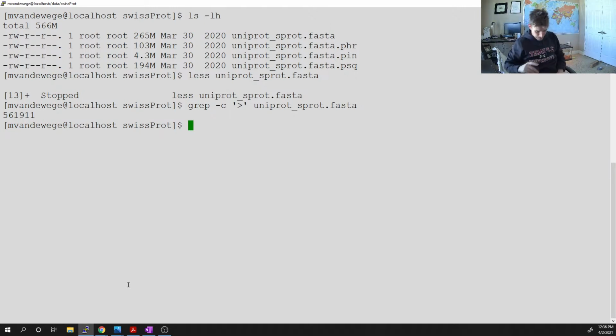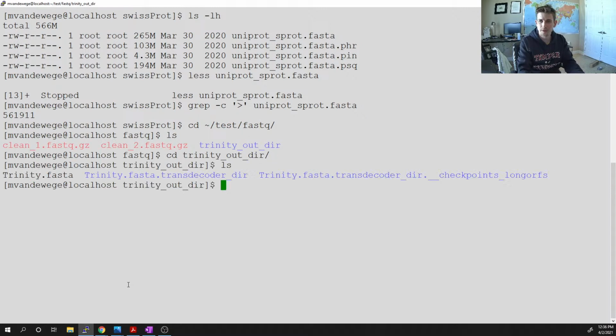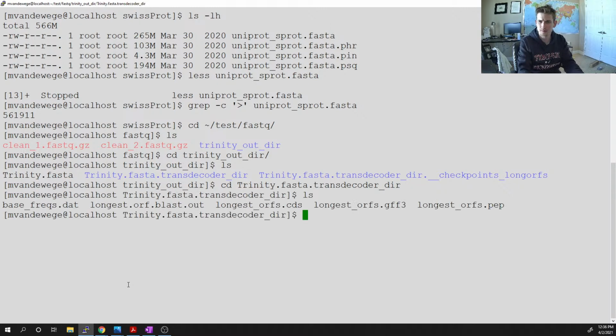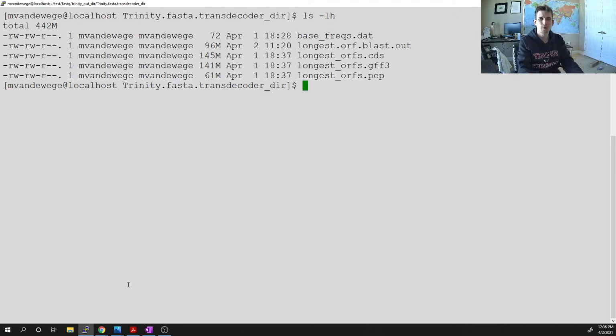And so we're going to find out what our proteins are derived from by doing a blast search. So I'm going to go back to my FASTQ folder, my Trinity out, specifically my Trinity transdecoder, right? Because that's what I have running here with this longest ORF blast out. I have a tmux running blast. And so I have blast built into this.